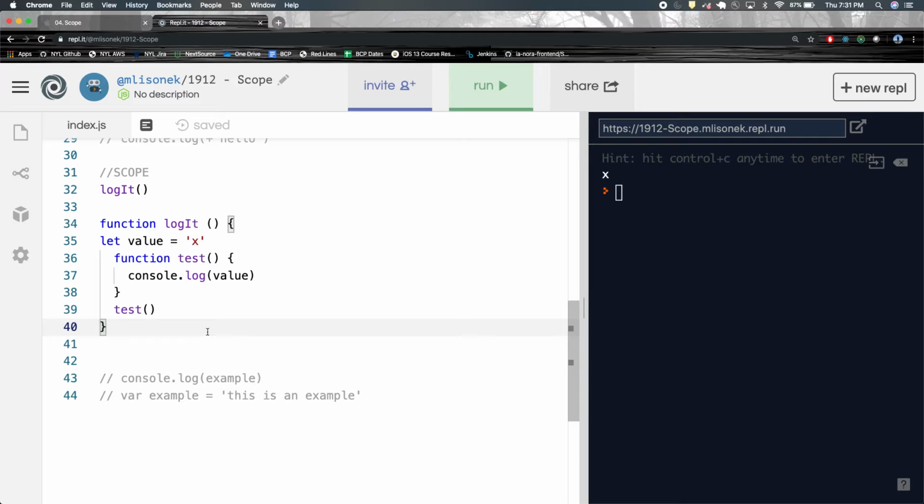So, really quick, what happens if I did that? What am I going to see in the console? Think hard. What am I going to see in the console?